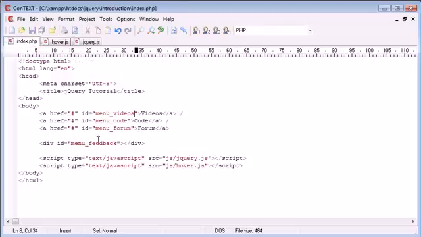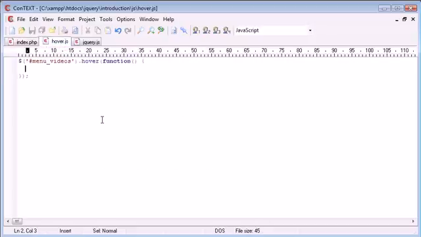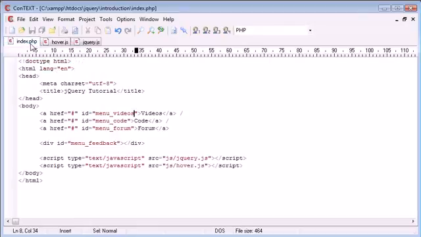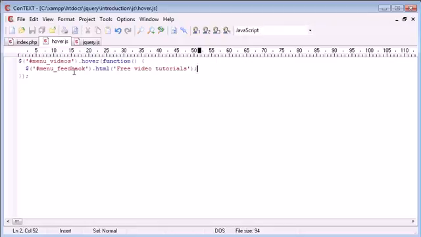We need to reference the menu feedback div and then place some text inside of this. So we reference this again using the same method, menu feedback, and then we say .html, and inside here we can write some text. So with regards to the videos, we can write something like free video tutorials. Now when we hover over this link, the menu feedback will contain this value here.